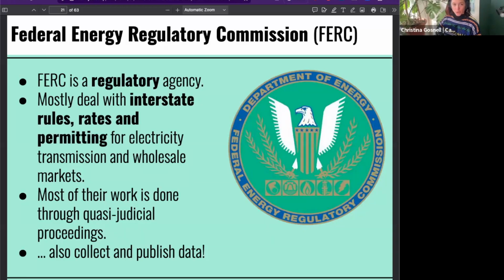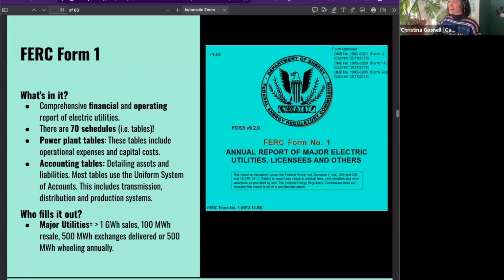But FERC is a regulatory agency, so their primary goal and mission is to set rates and regulations and issue permits. And they do most of their work through quasi-judicial proceedings, and they happen to collect a lot of data that they occasionally use in those quasi-judicial proceedings. And that should give you a little flag or warning that some of their data is not as clean as one would like it to be.